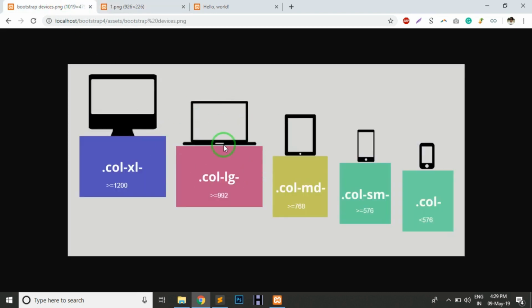Now coming to the classes of Bootstrap. Bootstrap has divided the grid system classes into 5 different categories, for 5 different widths of devices. So there is col, col-sm, col-md, col-lg and col-xl. Each of them will cater to a different width of devices. I have already given the device widths. So for col it would be less than 576. If it is 576 or more, it will go in SM.